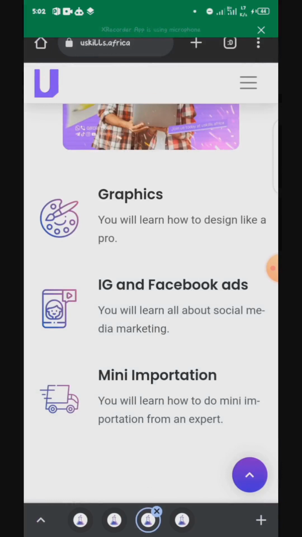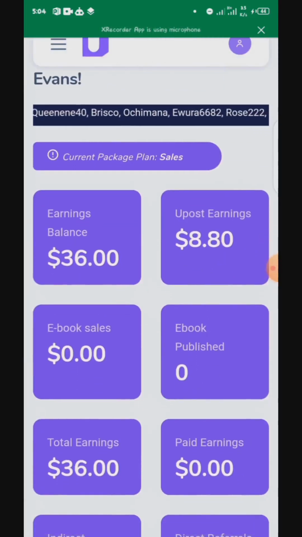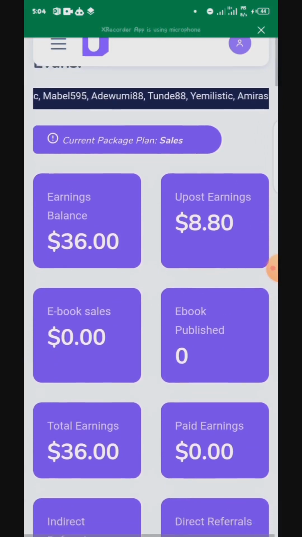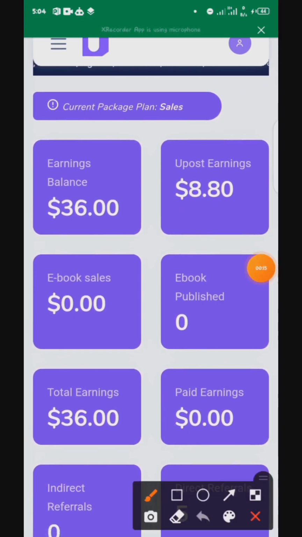I'm going to be taking you into my dashboard right now, showing you my account, and I'm going to be breaking down the earnings: how you can make money from this platform, and any fees and structure for you. So let's go. So guys, we are inside my dashboard right now and I'm going to be breaking down the sales earnings for you without leaving any stone unturned. As you can see right now, this is the current package. Let me start from the top so that you can understand fully what this platform is all about.